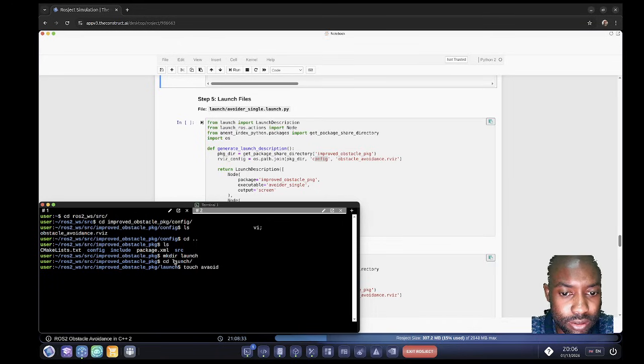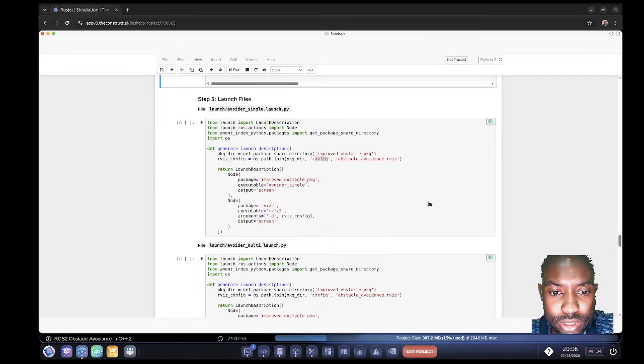I think I'm having a very slow response here. Avoid a single dot launch dot py. Okay, not good. Dot launch dot py, and then we press enter, and then we're going to create another one, this one here.